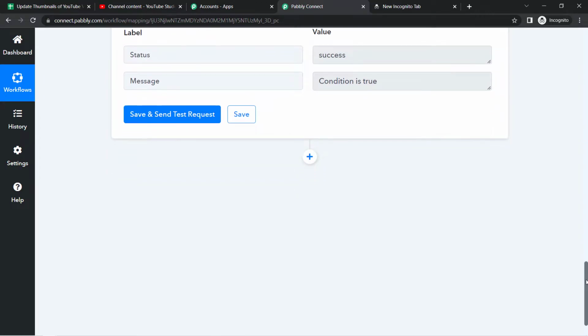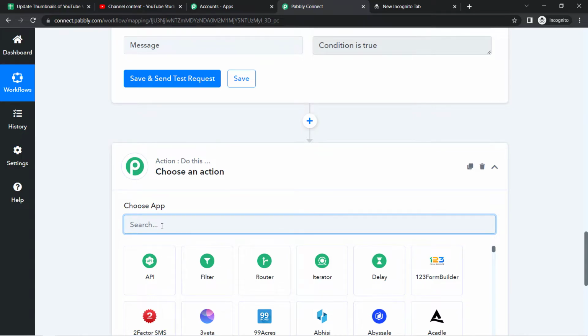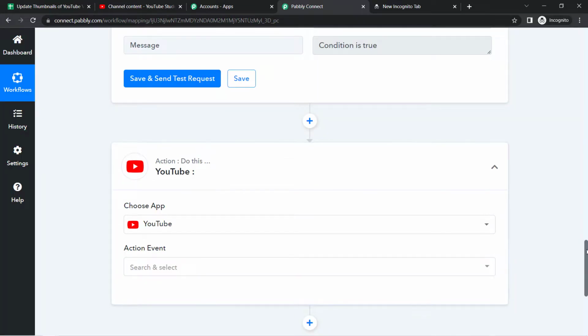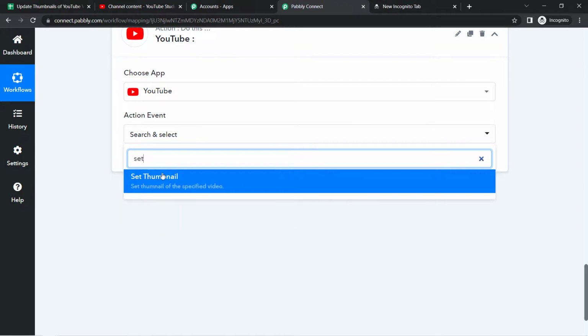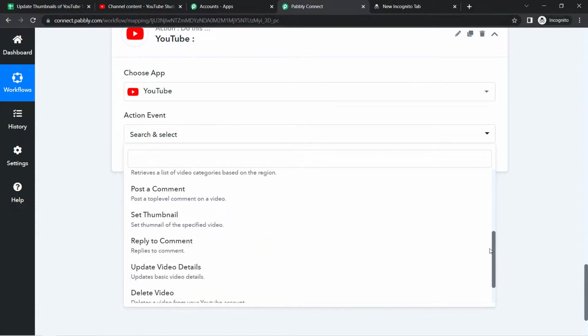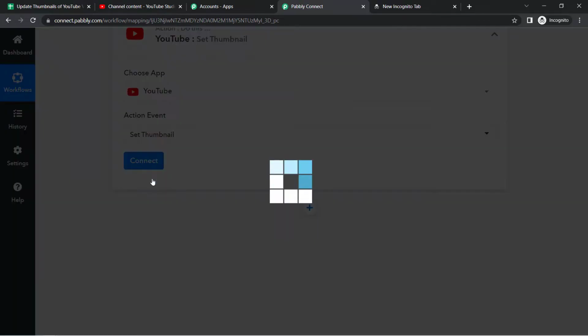Now after setting up this condition, we are finally going to update our YouTube video thumbnail with the help of the YouTube application. So the second application will be YouTube, and in the action event I want to set the thumbnail. So set thumbnail will be my action event. Apart from the thumbnail, you can actually perform a lot of things. Let's say if you want to update the title, the description and further details on your YouTube channel videos, you can do the same with the help of automation. But for now, set thumbnail will be my action event.